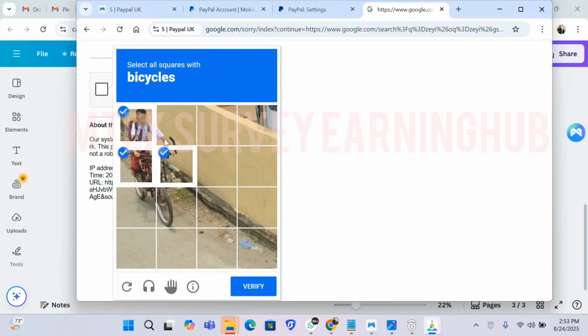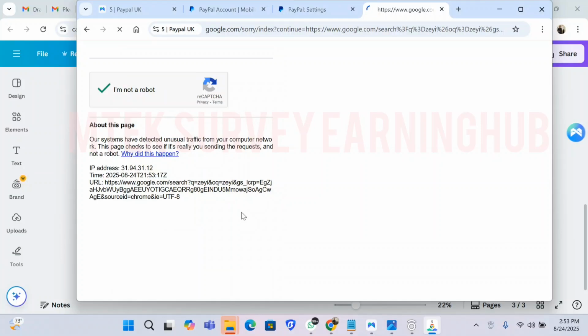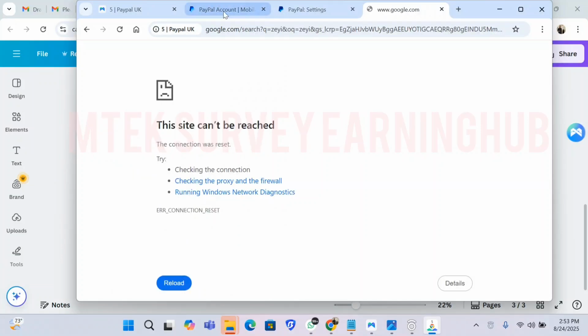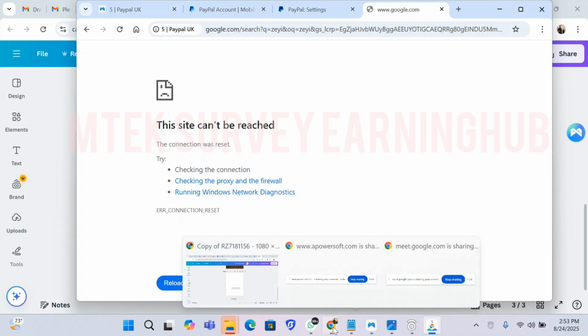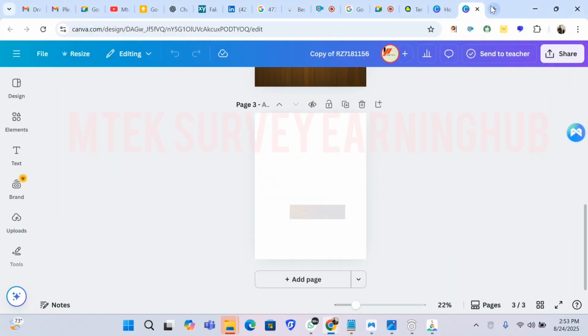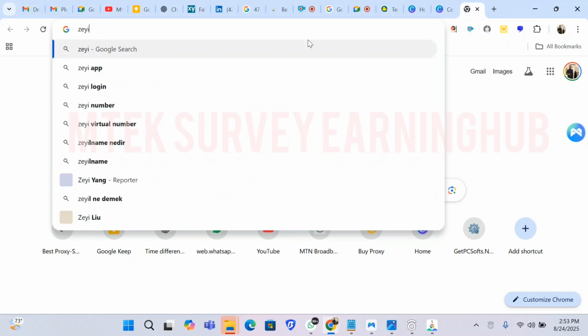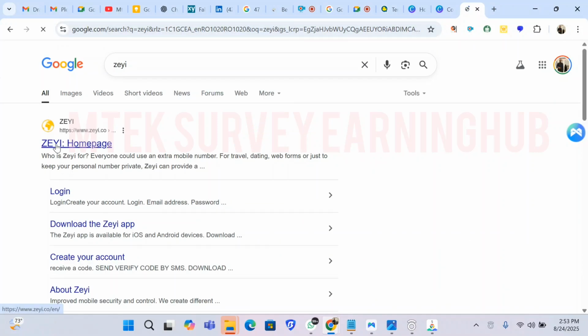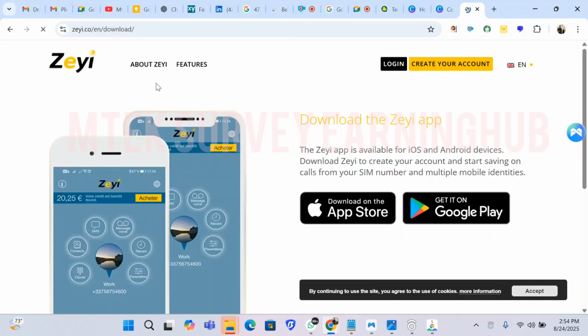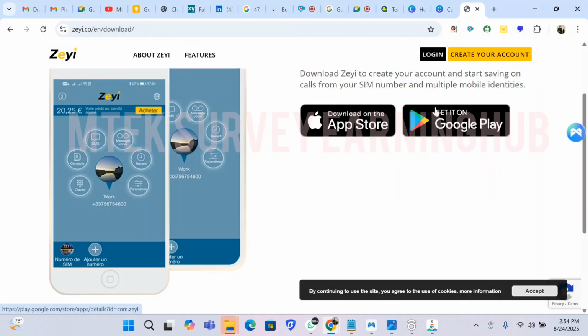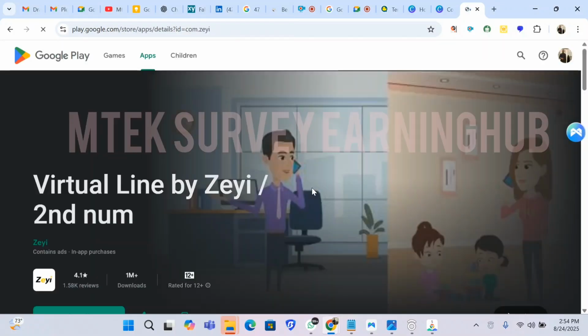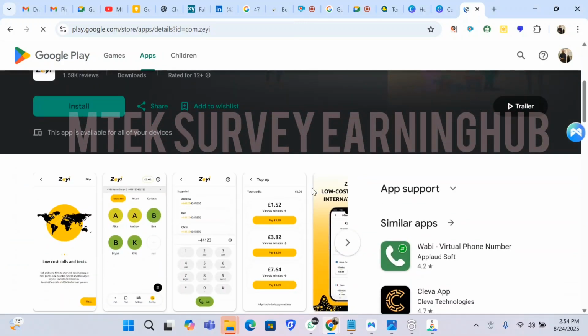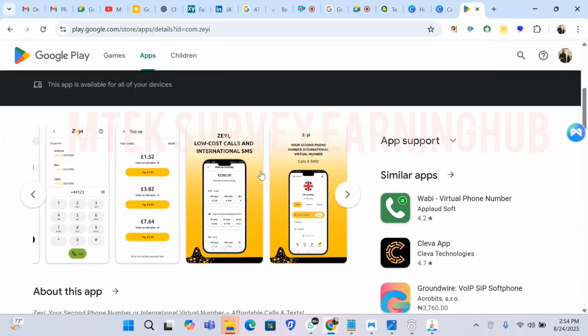So you can get a number from the platform and use it to verify all your surveys, instead of you coming to pay 1.5 for each number. If you have that app now, you are good to go. Let me search using this browser. Okay, look at the platform and also download their application. Here's the platform. You can register, then you download their application. Their number is very cheap, like very cheap.